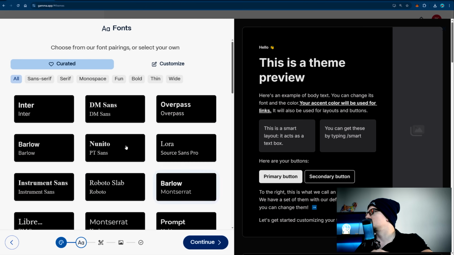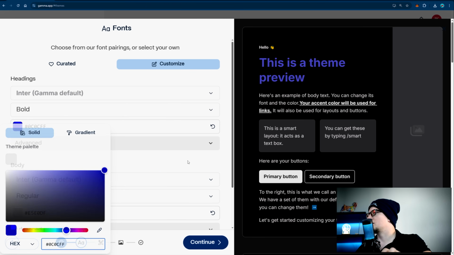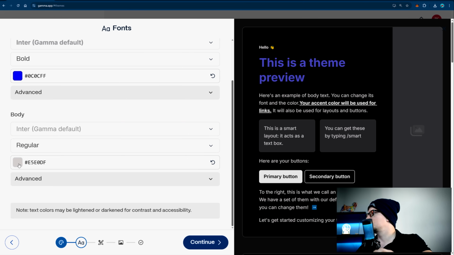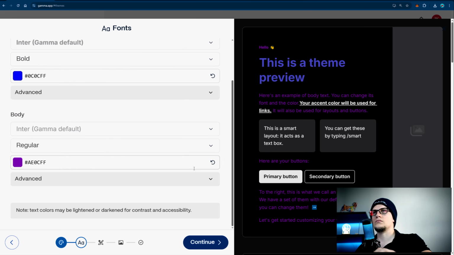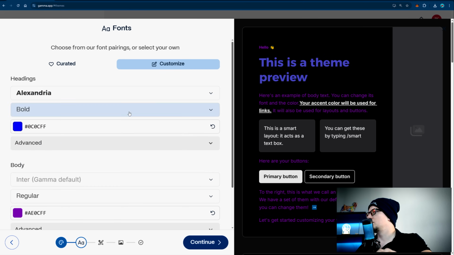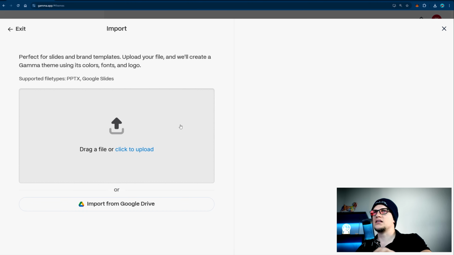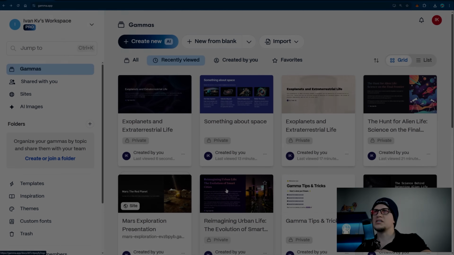Let's click Continue. Let's try to play around with different colors. Body, boom. Let's pick a different font. We can also import brand files so Gamma can detect and use our color scheme. You can upload custom fonts too. Let's pick one of the presentations.